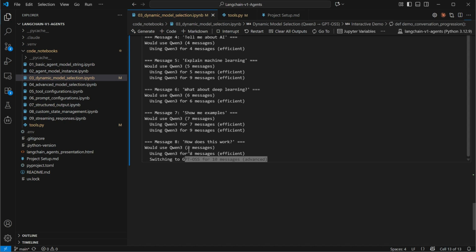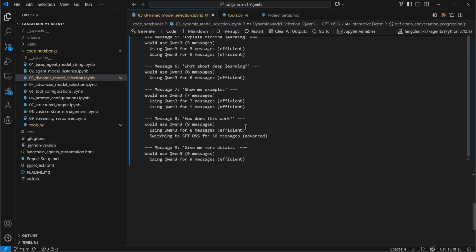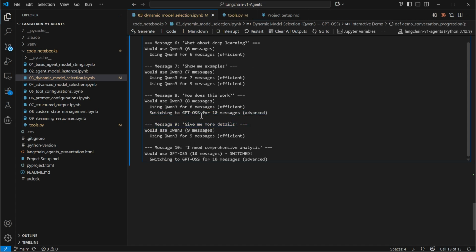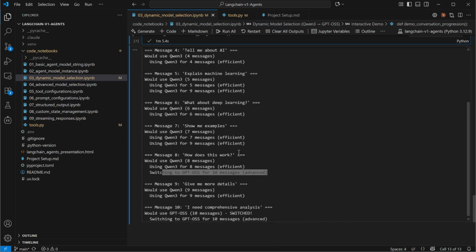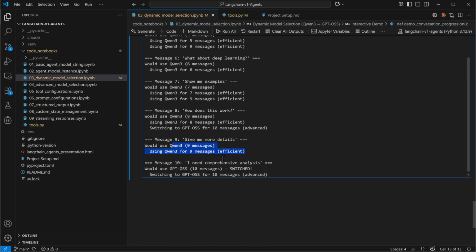So first you see here, how does this work? In this case, it has actually switched to the GPT-OSS in between. First it used the Qwen3. Thereafter it seems like a tool was called. So it got 2 additional messages, the tool message and the AI message. Then the total becomes 10 messages. So in between, that got switched to the GPT-OSS. But in the next iteration, as we assigned a new state, that's the mock state here, that got 9 messages. In that case, it again selects the Qwen3 only. But as soon as it reaches 10, again it got selected as GPT-OSS.